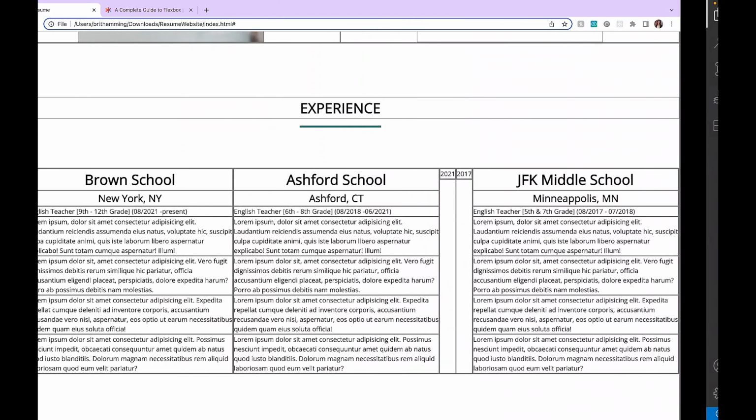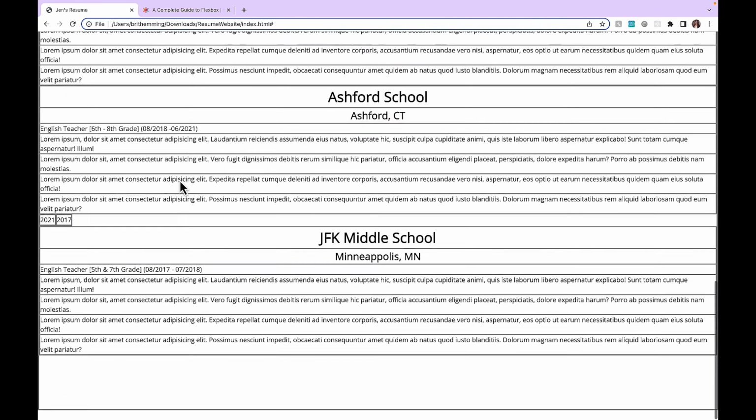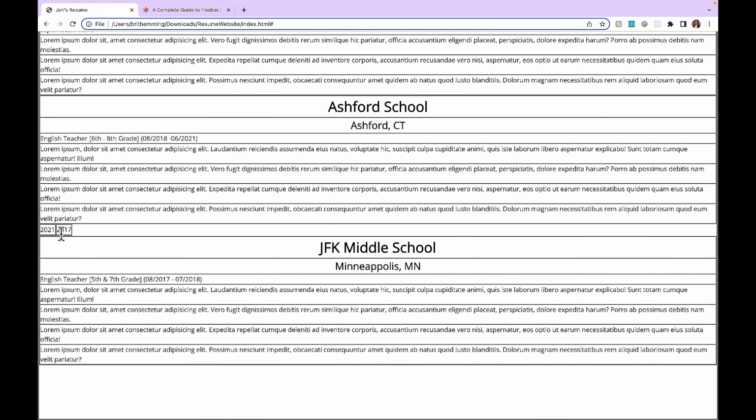So I'm going to save. We're going to refresh and just see the difference. Okay, so now everything's back to its own line except for these two dates, because they only need to take up, or they don't need to take up quite as much space.